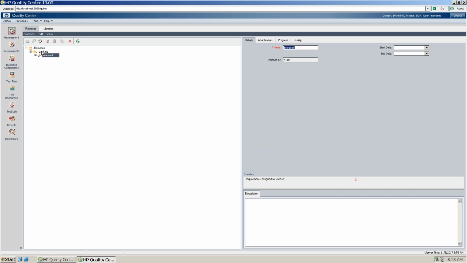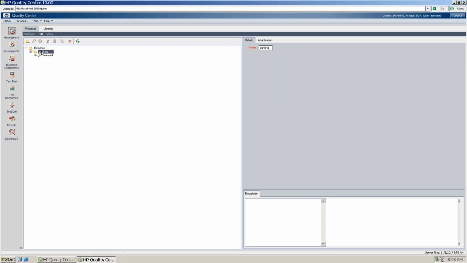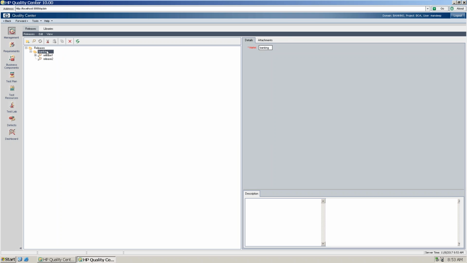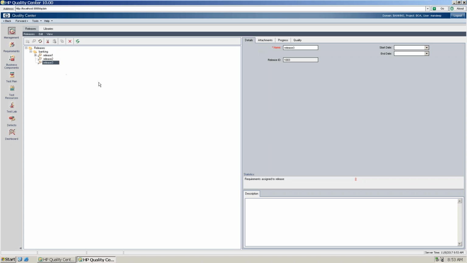And then create another release. How are we going to create another release? Go to banking and again click on this new release. What is the name of the release here? Release 2, and then click on OK. Now again go to banking and click on this new release. What is the name of the release here? Release 3, and then click on OK. See, release 3 has been created. Release 1, release 2, release 3 have been created.